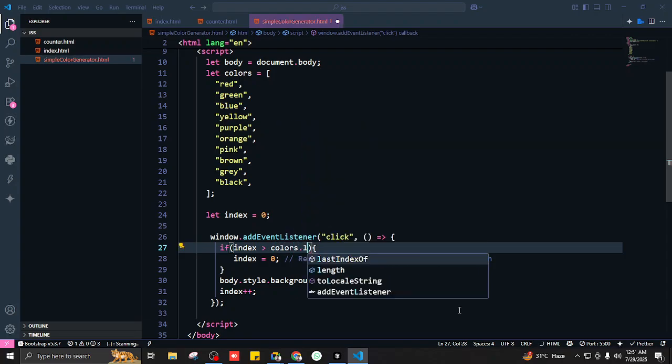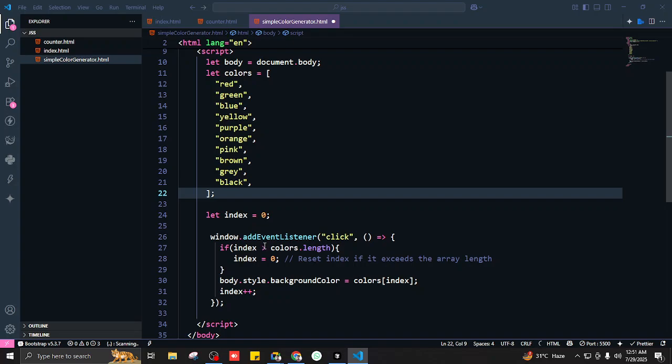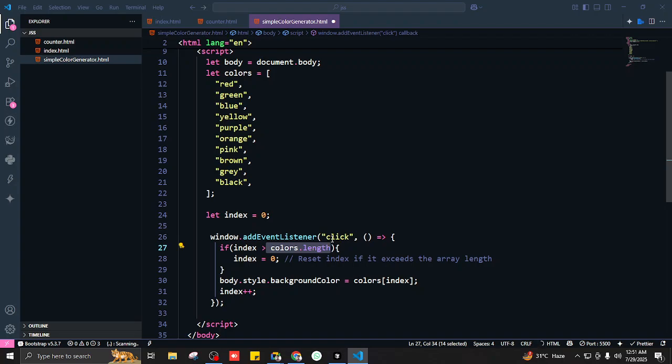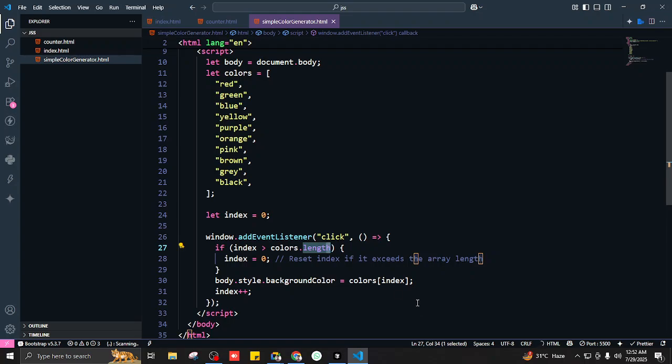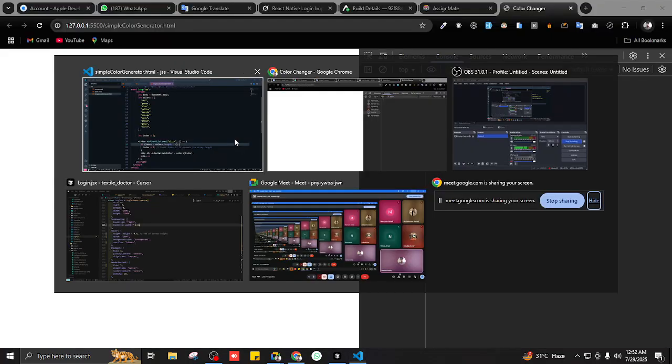Colors dot length. But colors dot length gives me what number? Which number is it going to give me? 10. So we want to check for 9. So what can we do? If you were to do 10, it's not going to work for us. It is working, but it's not working right. So we can do what? Minus 1. So that would give us 9 exactly.